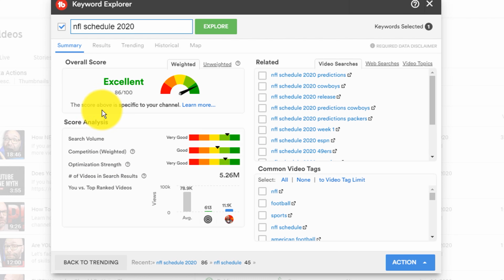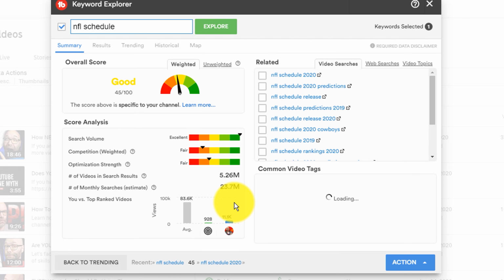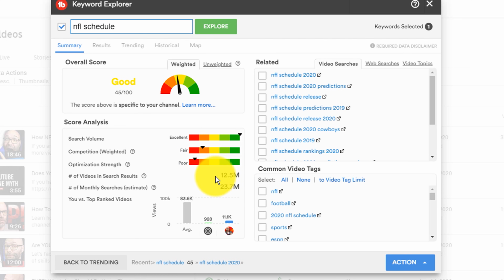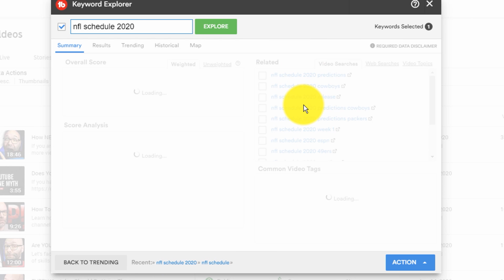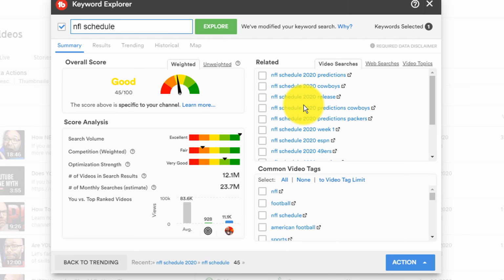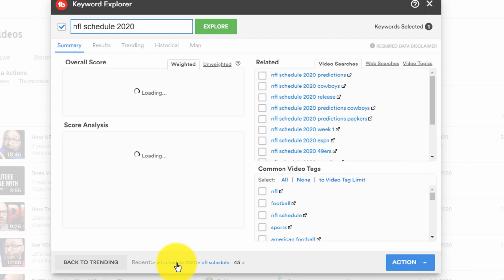So because of that, the other version, and I'm just going to go back to it here just so you can see the difference. The other version of just NFL schedule, in that case, I was competing with 12 million other videos on the platform. So what I did in this situation by just using their recommendation over here in the related is I just cut my competition down to less than half of what it was previously, just by fine tuning the keyword phrase that I'm after.